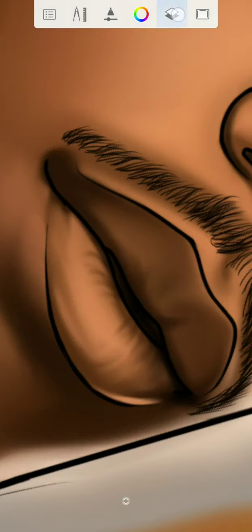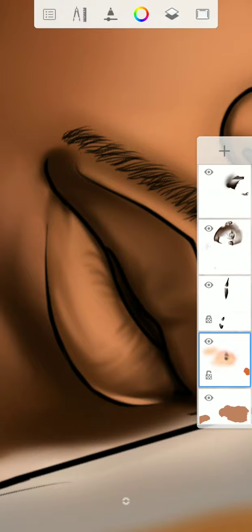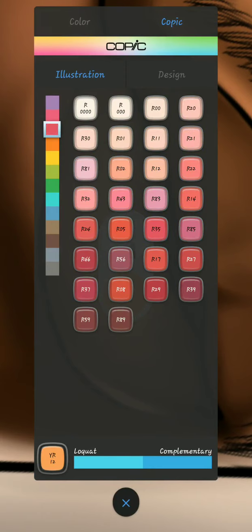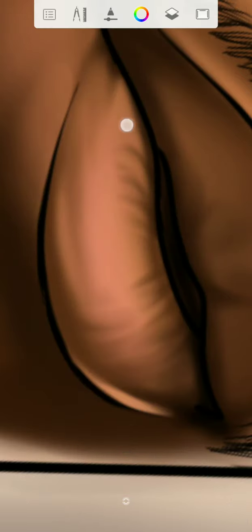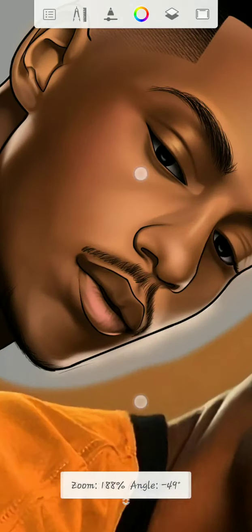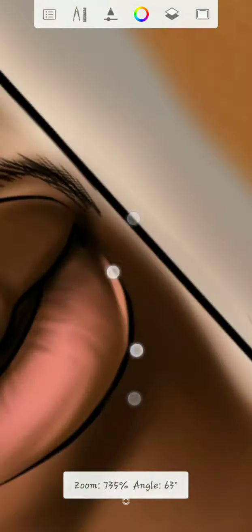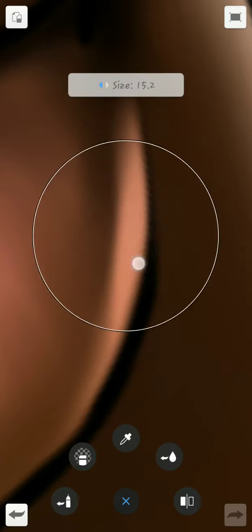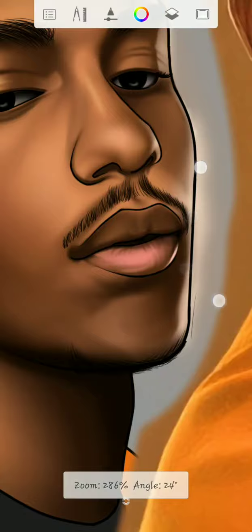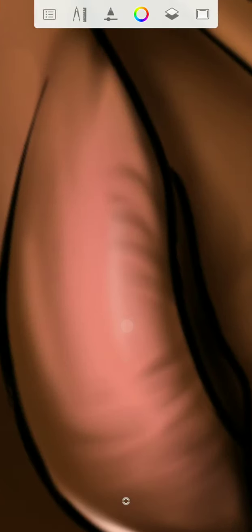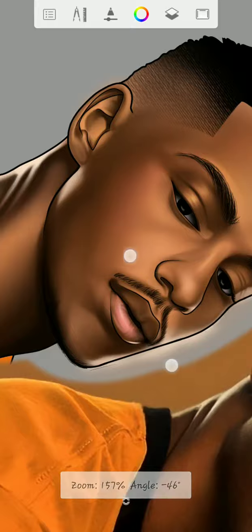Now we are going to paint the lips. You can create a new layer for that. Then use the pink color. You can use the YR43. Then just add some pinkish color here. See. Then add some little white lights here. Then you can add some details if you want. Some details here like this.